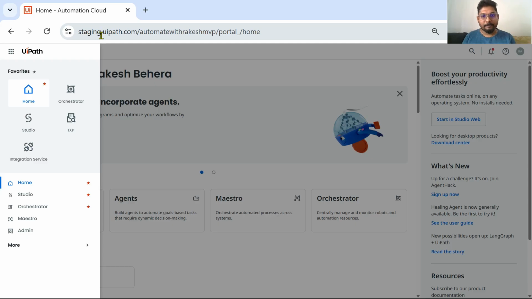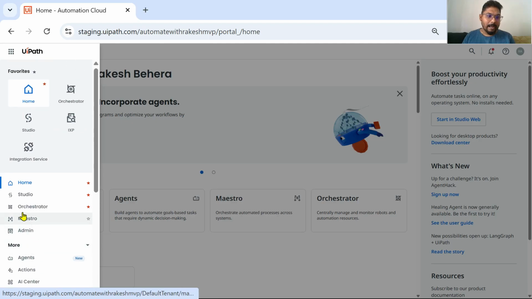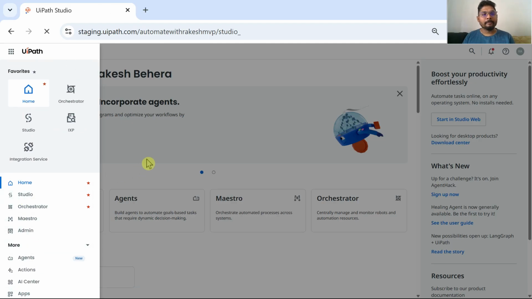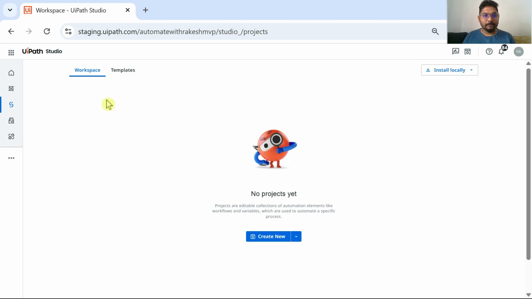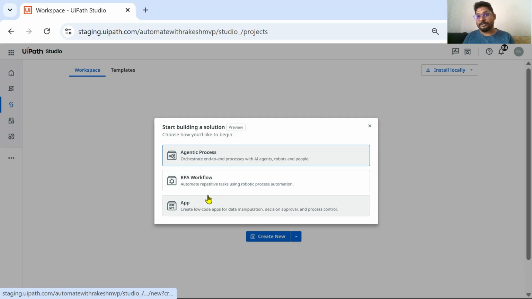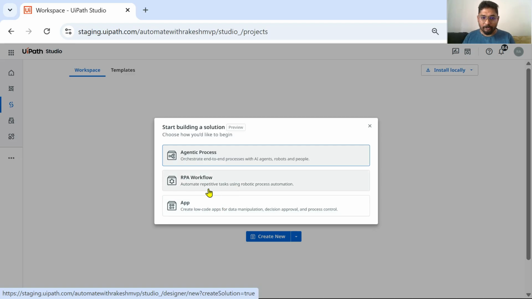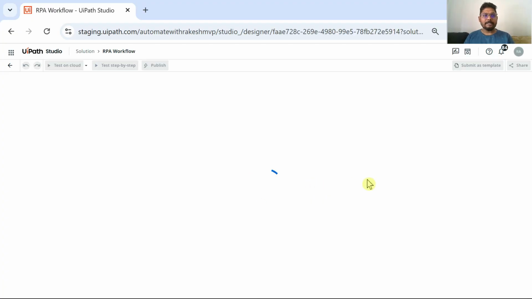Once you have logged in, next go to Studio. Try to see if you have the Studio Web, or else click on more. You should be able to find it. I'm going to click on Studio. Okay, now the Studio Web has opened. I'm going to click on Create New. I'm going to create a project. In this, I see there are three options: Agentic Process, RPA Workflow, and App. I'm going to use RPA Workflow, automate repetitive tasks using robotic process automation. Select this option.